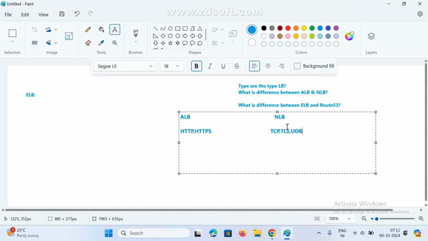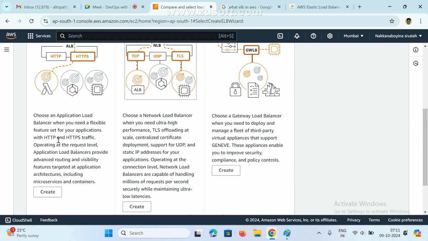UDP and request based. So how does the application load balancer work? This is request based, this is the request level. This is the connection level. These are the main differences. They are expecting these points.